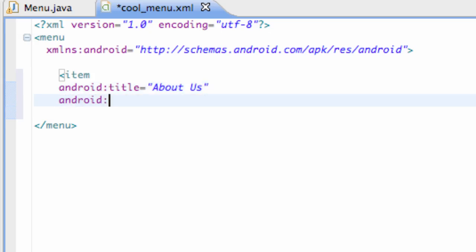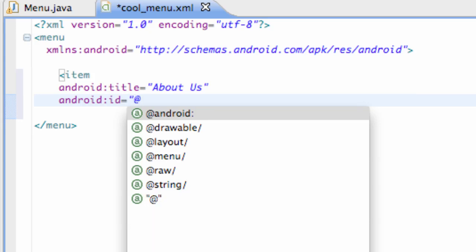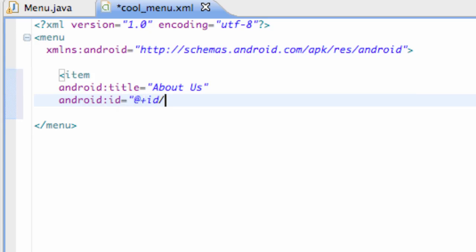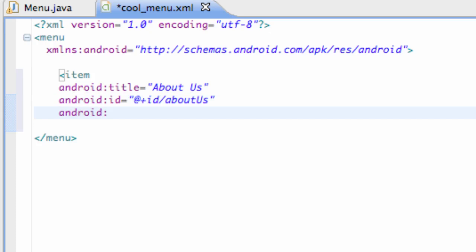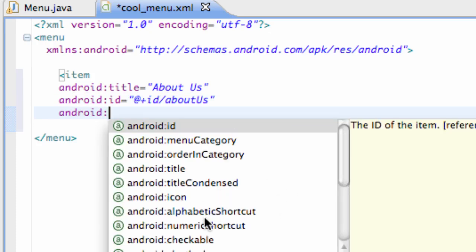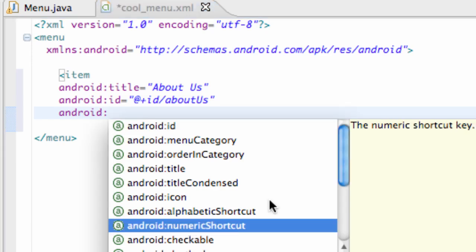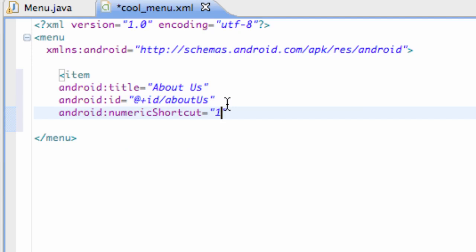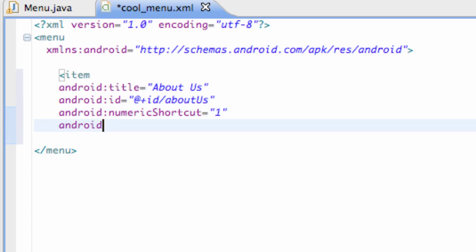And then we also need to say android:id, and we set this up just like every other time: at plus id forward slash, and then about us is what we're going to refer to our ID as. Then just to show you guys some other stuff, we can say android, and then for example, numericShortcut. If they have a keyboard on their phone, they could press number 1, 2, 3, or whatever we set this equal to, such as 1. If they press the number 1 when our menu is inflated, it's going to select this item. And also you can do android:alphabeticShortcut equal to A, which would be about us. It'd click this menu item as well. So that's enough stuff within this item for the most part.